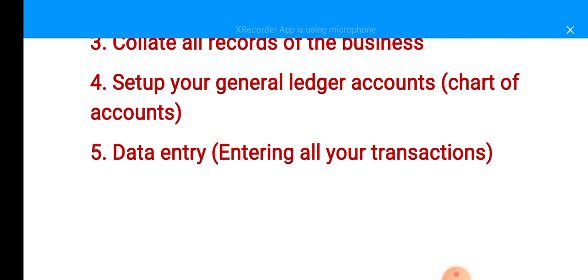You heard me. If you can keep to this, your financial records will be accurate. Ladies and gentlemen, these are just the steps on how you can set up an accounting software for your business or for a business.